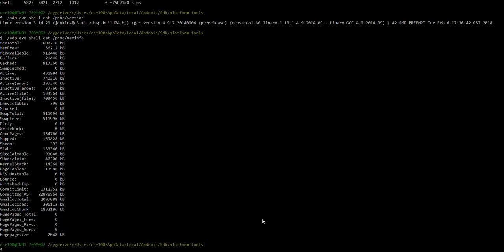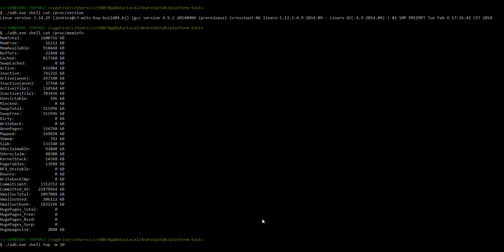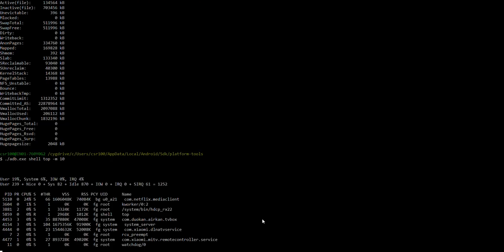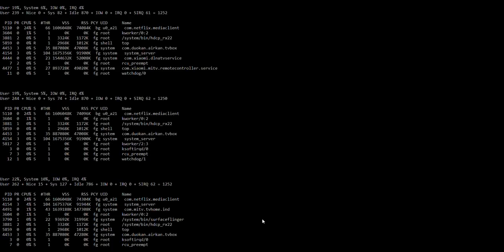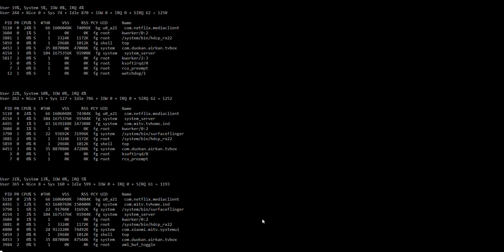Like this is meminfo, how much memory is being used by each task. This is the top command, which tells how much CPU is being utilized by each. It will give you an update at every 10 second interval. To check it, I will play a 4K video and we will see how much the CPU usage is.